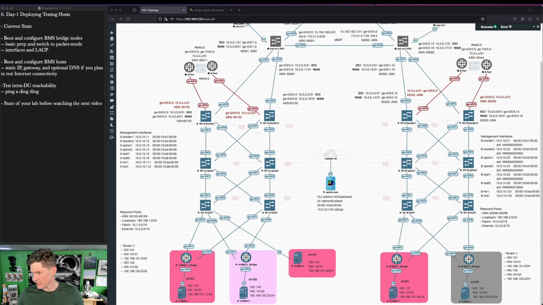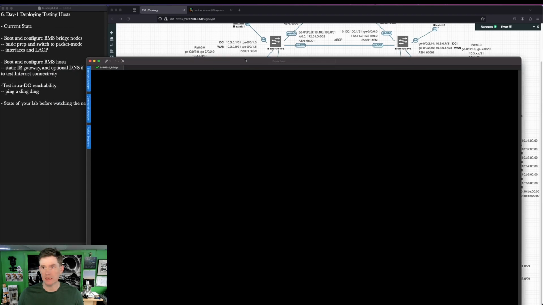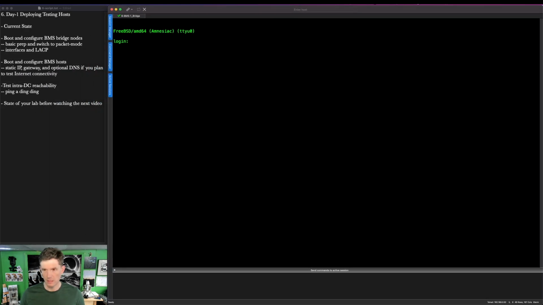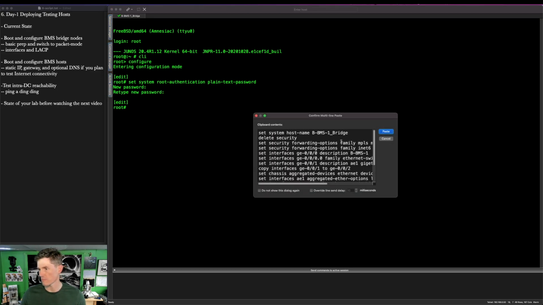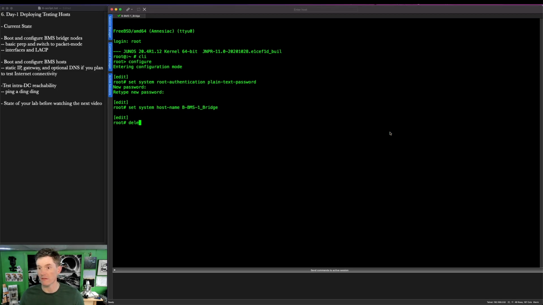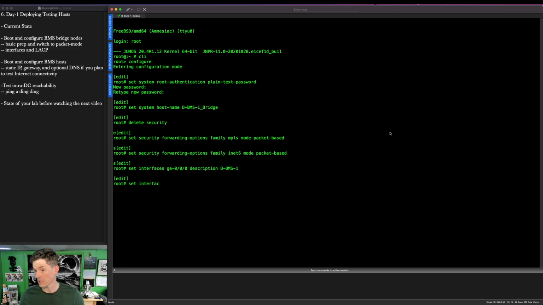Moving on to BMS1 bridge in DCB. Great. Let me move this down and copy everything except the root authentication password bit. Root, CLI, configure, set system root plain text password, Juniper with a capital J, and then paste all this in, and let's see if we get it right now. Looking good. Okay, cool.